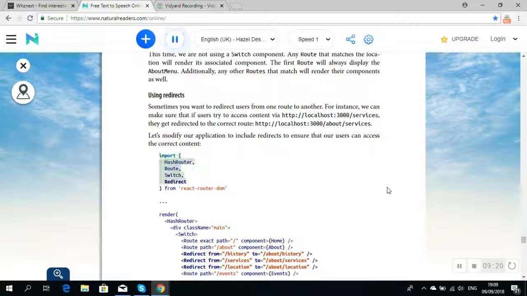import { HashRouter, Route, Switch, Redirect } from 'react-router-dom'. render = main.